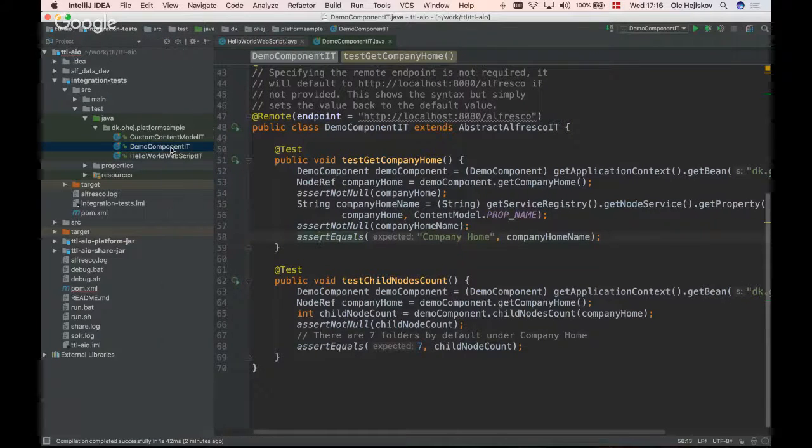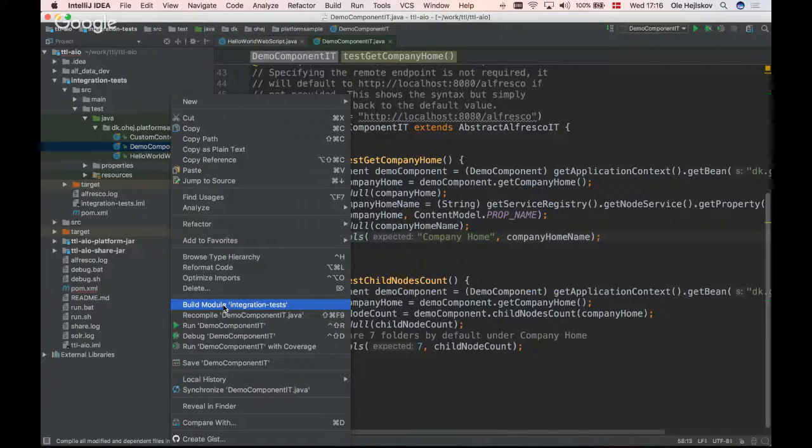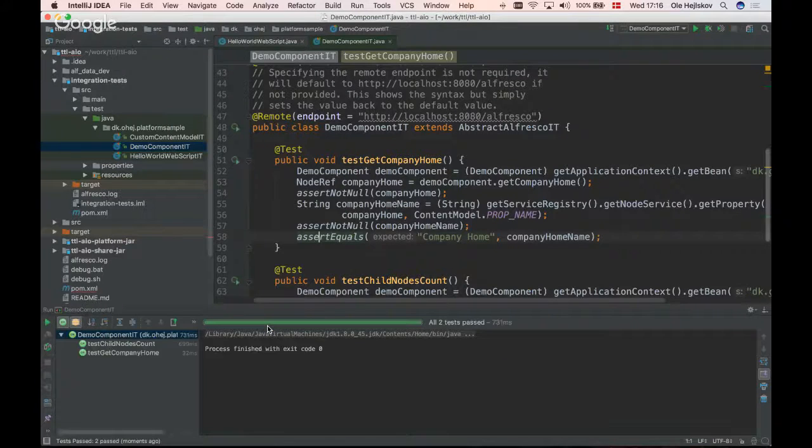So if I just right click and say run this test, we should get some output directly, and we can see it executed 2 tests and they're both successful, which is quite awesome. The same thing works in Eclipse. You just right click and say run as JUnit, and you get the exact same thing.